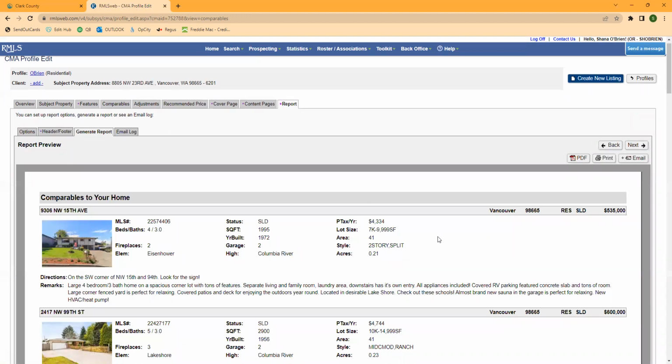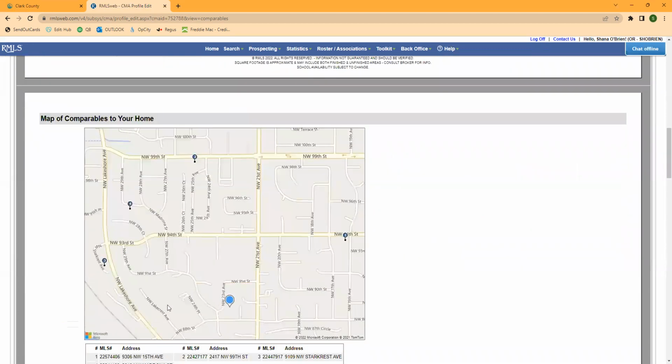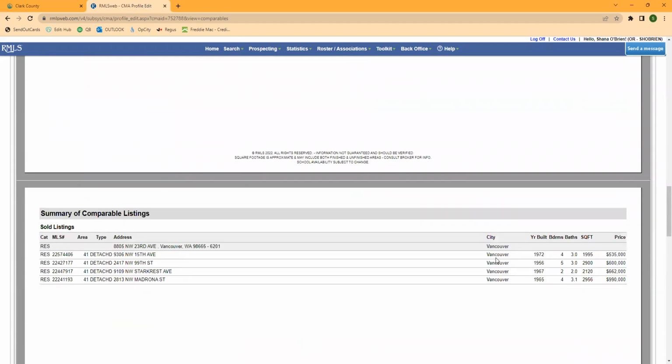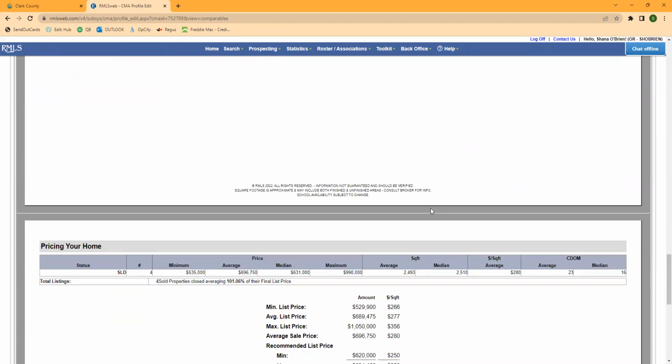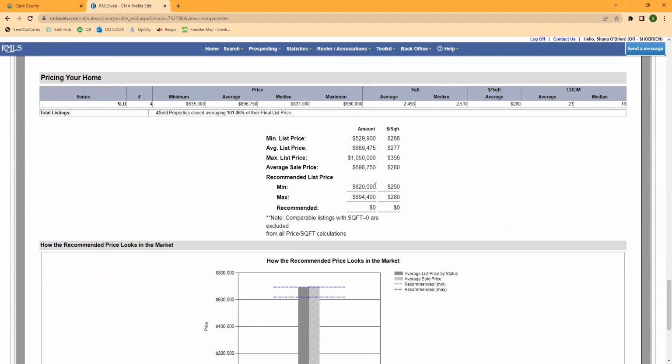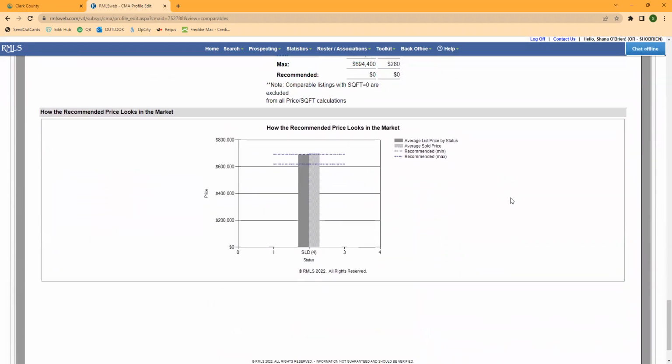And now what I have are the comps to look at, a map to show where they are in relation to the subject property, a breakdown of what those houses sold for, how old they are, and what their square footage and beds and baths are. And then that range that I just predicted. I did not give a price, but I did a range with a minimum and a maximum. And we've got a little graph here showing where that range falls.